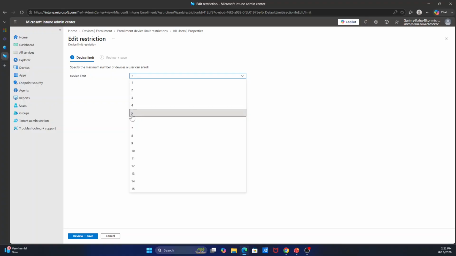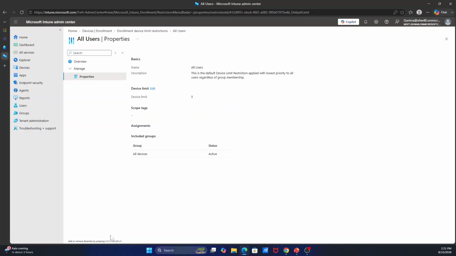It is similar to what we have in Entra so that there is no conflict between Entra registration and Intune enroll. But depending on which organization you are working for, this number will vary and fluctuate. Since we have not made any changes, we'll just go ahead and click on cancel.